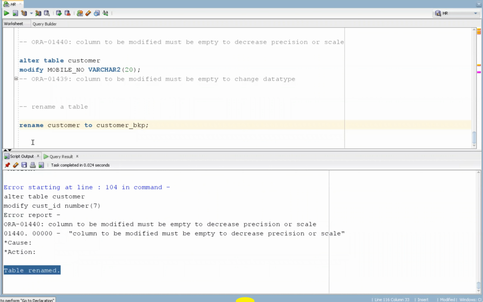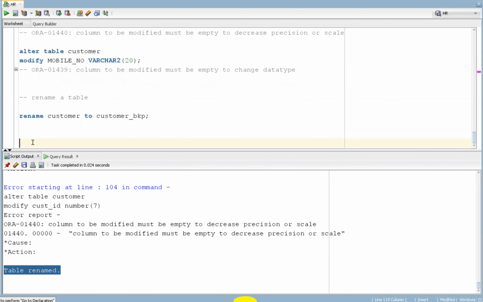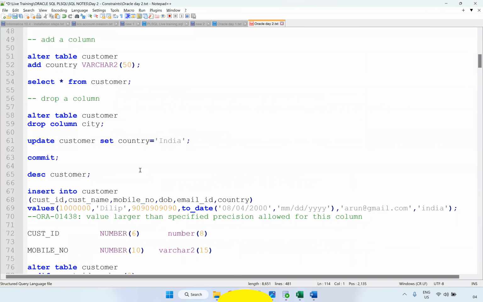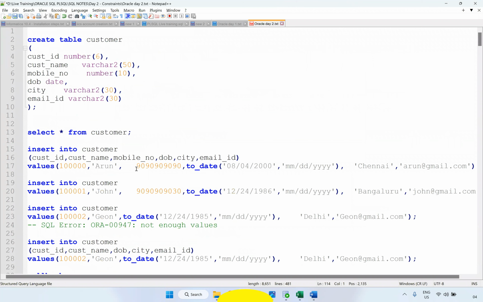Okay. Renamed. So now I will create a table with the same structure as this customer backup. So how can I do it? You can go for the create table statement, right? Yes, you can use the create table statement. So you will have the create table already. You can use this way.